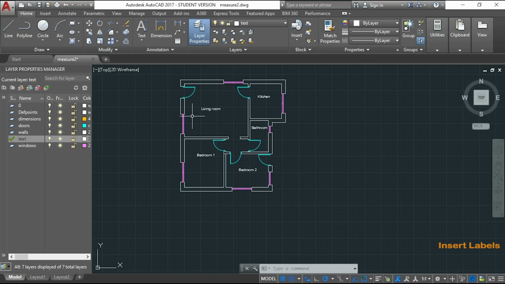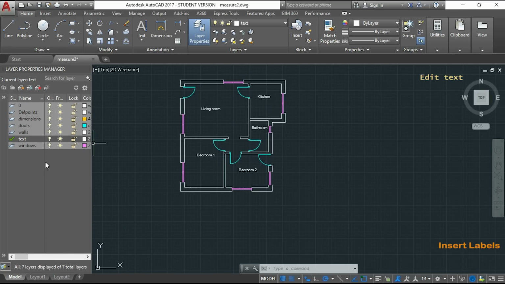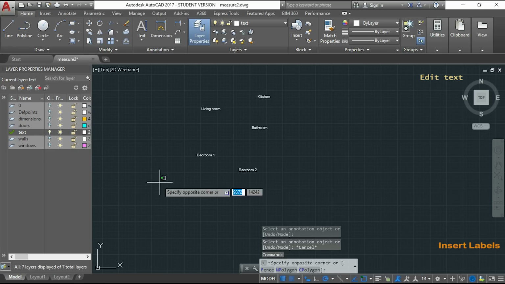Now, imagine that I want to edit the labels by, for example, increasing the text height. That could take a long time if you need to change a lot of them. So, we will go to the Layer Properties Manager, right-click, and click in Select All but Current. It means that I select all layers except the one is active, with the tick here. Now I click on this light to switch off the selected layers. Then I select all the text.